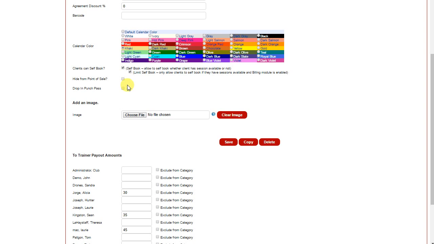You can choose to hide this from the point of sale. If you're not going to sell this item individually and it's only part of a package, then you would hide this from the point of sale. If it's going to be used as a drop-in punch pass, you would check here. What that does is it allows for check-ins without an active agreement for this item.